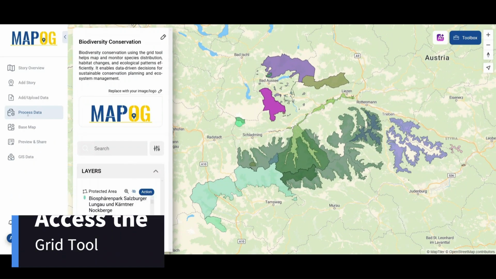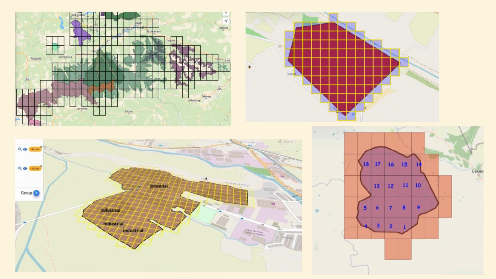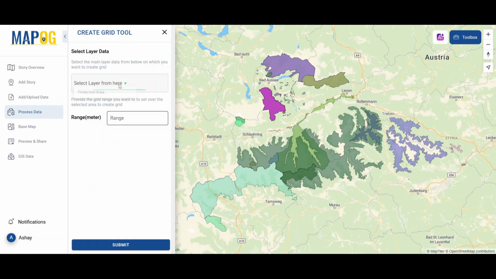On the left panel, click Process Data and select Create Grid tool. Why create a grid? A grid helps break down large regions into smaller, manageable sections for better monitoring and resource allocation. Choose the layer you want to create grids on.